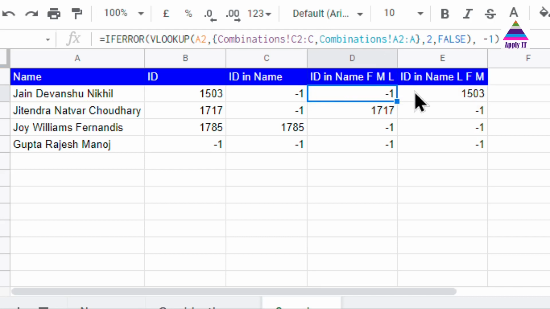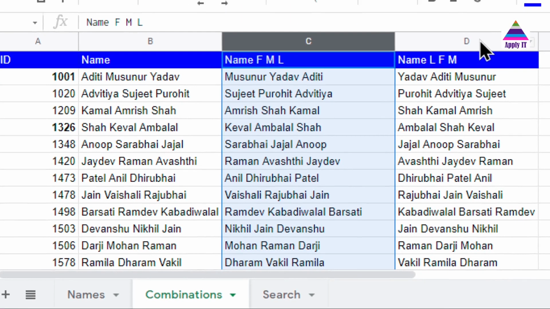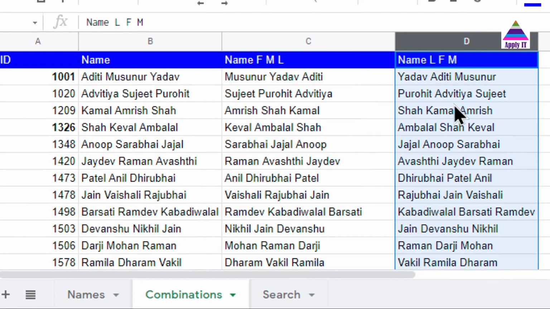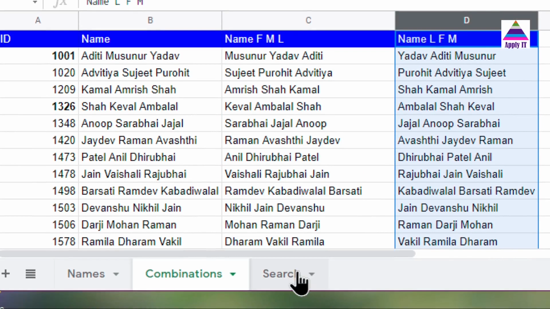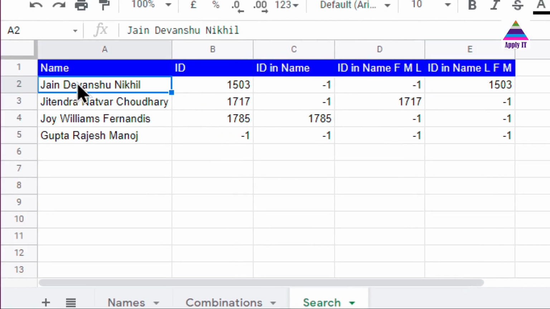In the same way, I search the name in the third column of my combination sheet. So there I use D2 to D columns. You can see here in D2 to D column, I assume that the name is in LFM format. So basically I try to search the name in all three possibilities. One is the name as it is in our original data. Then I try to search the name with the assumption of what the name will be if it is in the FML format. Then I try to search the name in LFM format.